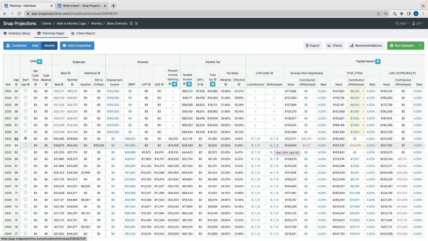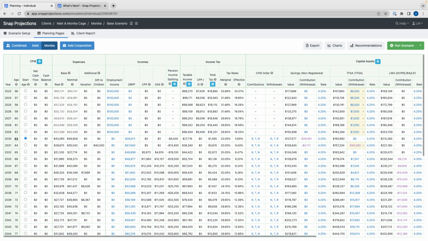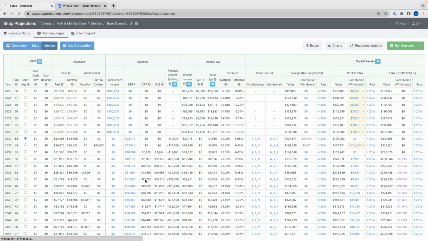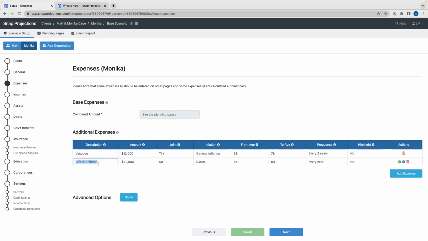So we could change that gift to children additional expense to maybe a joint expense that happens later in the plan, like at age 90 or something. Let's change that. If we say gift to children, or inheritance, maybe it's a larger amount, let's say $200,000, and it's happening at our client's age 85. So it's at Monica's age 85, and I'm going to say yes to the joint column.